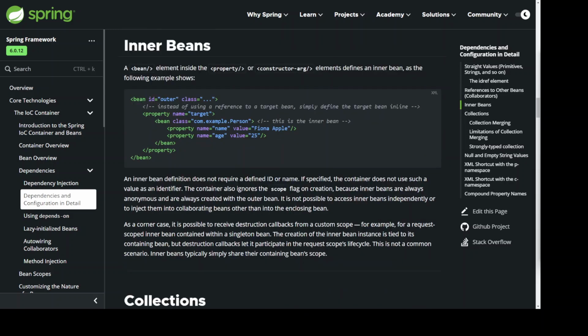Inner beans. A bean element inside the property or constructor-arg elements defines an inner bean, as the following example shows. Instead of using a reference to a target bean, simply define the target bean inline. An inner bean definition does not require a defined ID or name. If specified, the container does not use such a value as an identifier.